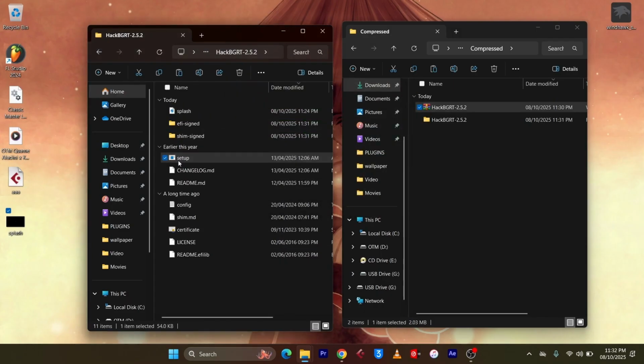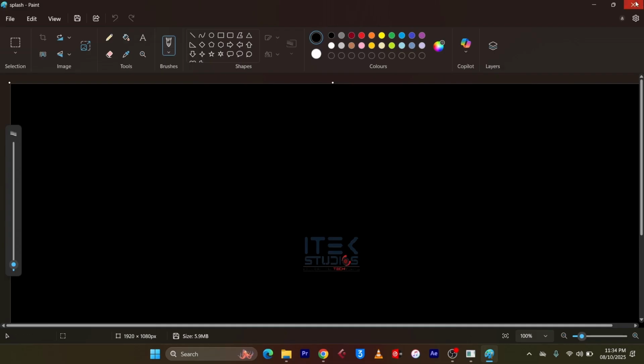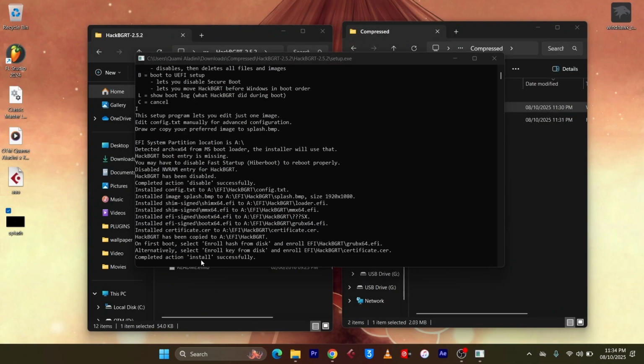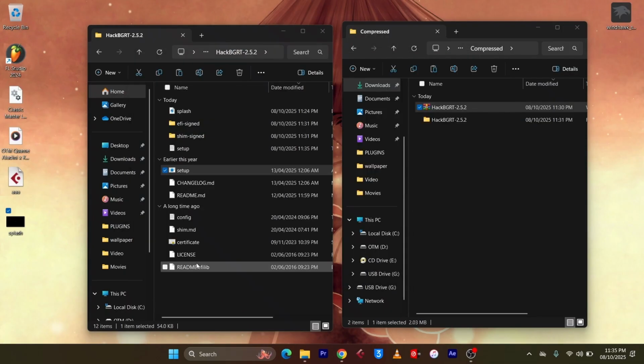Now right-click on the setup. Click Run as Administrator. Click Yes to continue. A command window will open. Type I. When the application opens, close it. This will install the HackBGRT with your custom logo. Once done, press any key to quit. That's it. The tool is now installed.